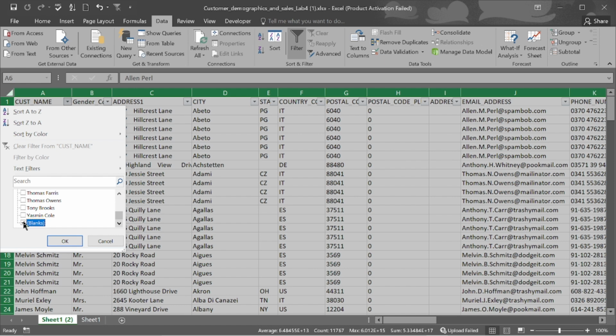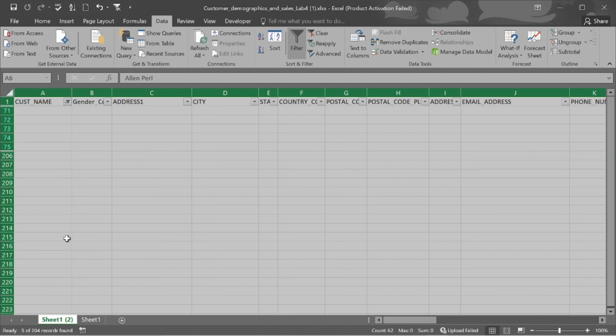Blanks are where there is no data inside. If you select the blanks, then click on OK, Excel will show you these rows that are empty. Now only the rows with empty cells in that column will be visible. These are the rows that are empty. That is the only one that is selected. If you look at the row numbers, you will know that they are actually the empty rows.